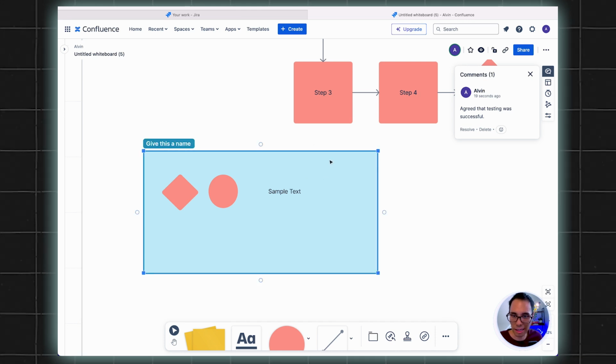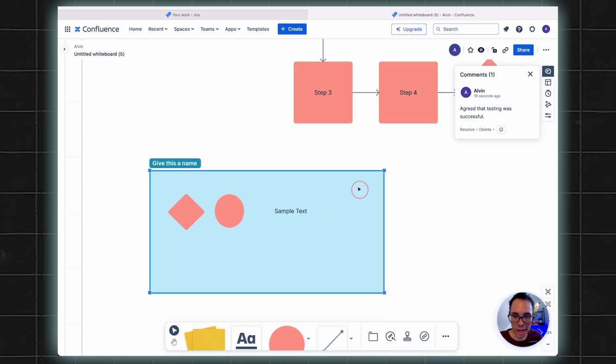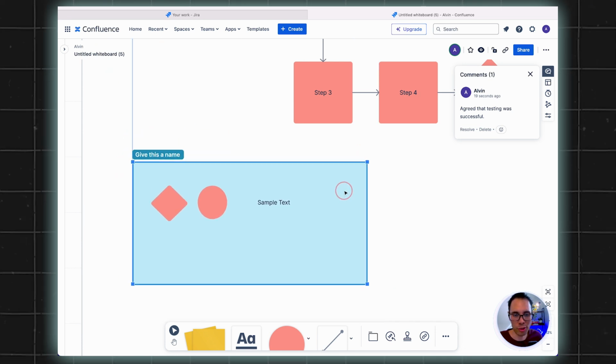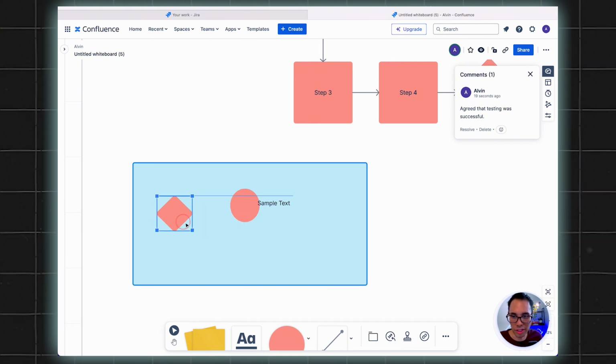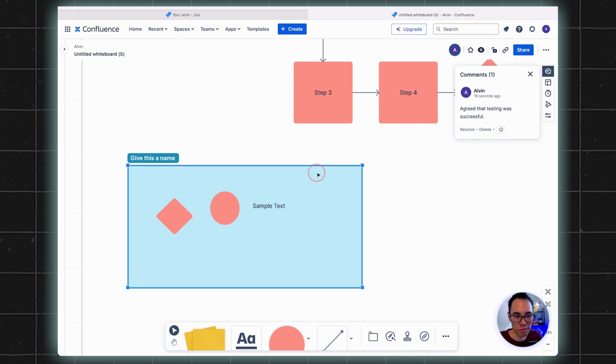So if I click on the section itself, it will move everything that's inside of it. So you don't have to worry about moving each part individually. All you gotta do is just click on the section and it will move everything inside, which can be extremely helpful if you have a lot of text or shapes that you need to move around.